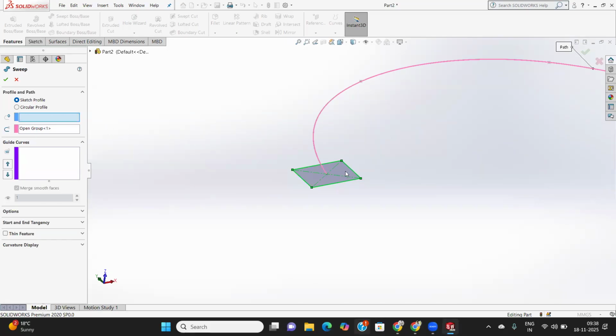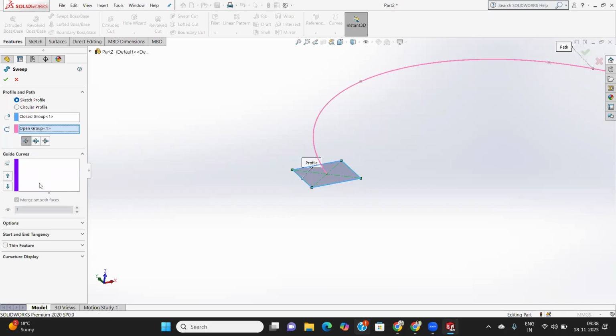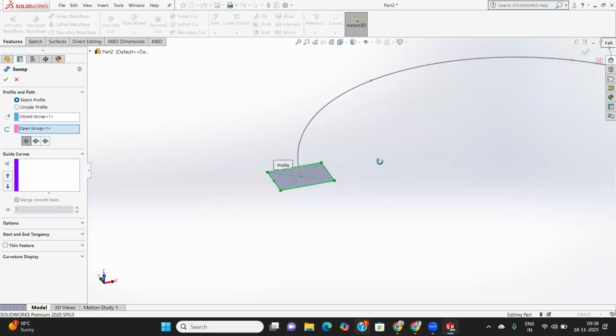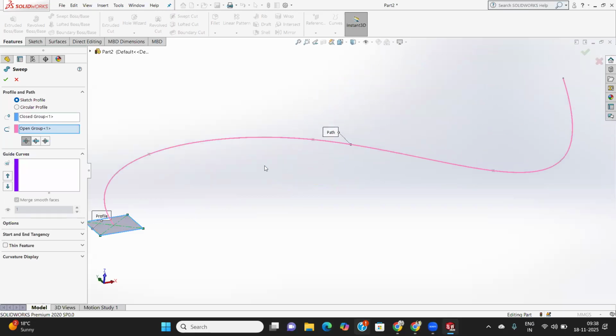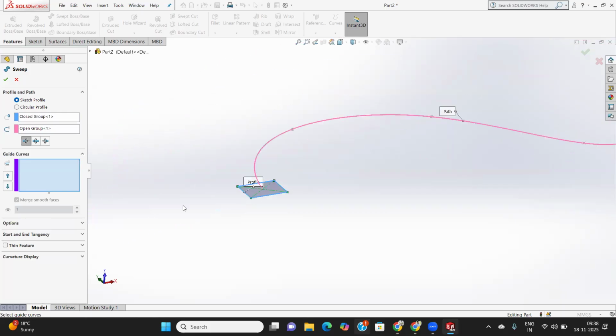One second, my sketch is not selected. I just select it, and this is my sketch. This way you can create a path. If you click OK, that's also not created right here. I think something is happening to this. Okay, this is not working.